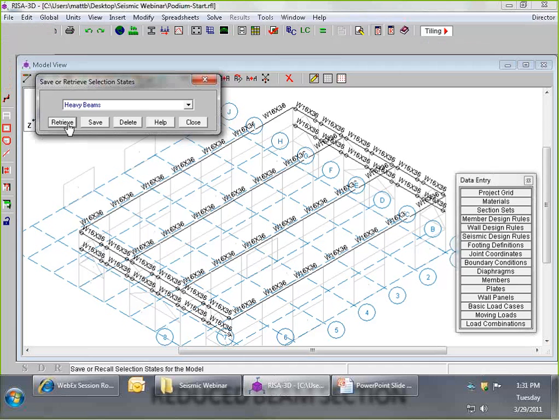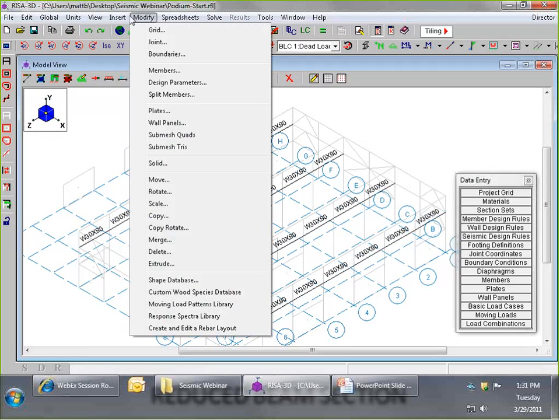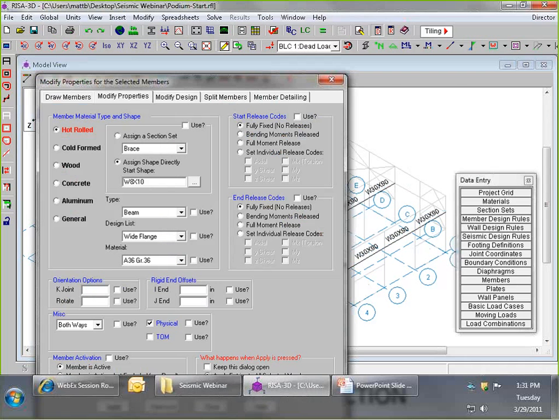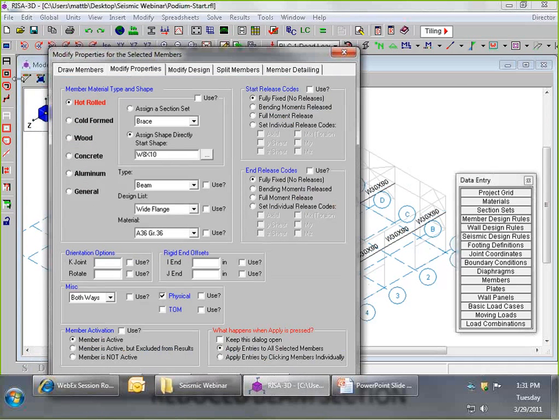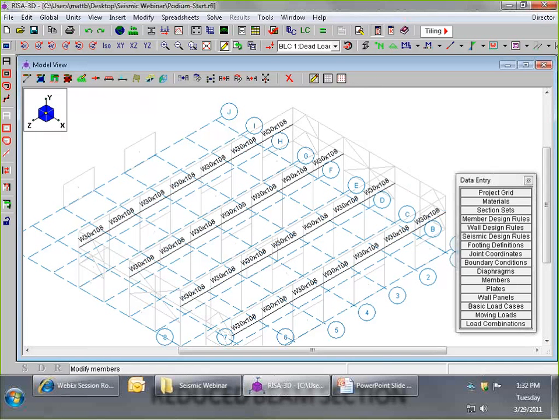I'm going to retrieve a selection state of heavy beams. These are the moment frame beams down here. Now, previously, when we didn't do any seismic detailing, these worked fine as W30 by 90s, but with the seismic detailing, we need to have some additional stoutness to these beams, and so we're going to bump these up to be W30 by 108. So I'm going to come to Modify Members, and this is the Modify Properties of the Draw Beams tab. And basically, I can check the Use box to change only the member size, and we're going to set this to be a W30 by 108. And I'm going to apply this to all my selected members, which are just those beams there. All right, next is the columns.